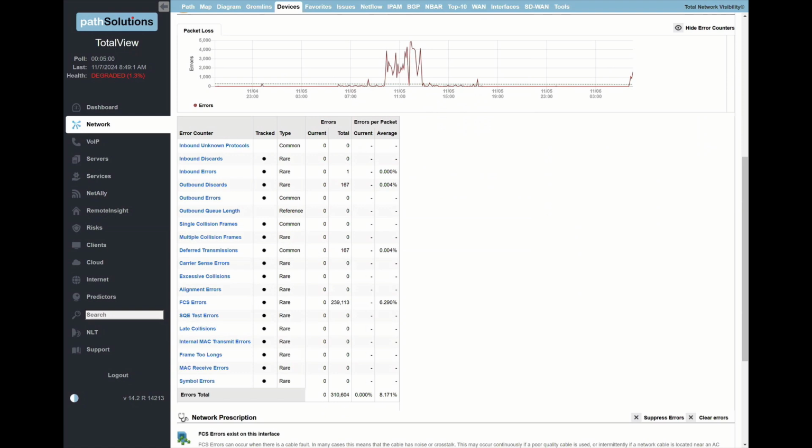Because we go deeper, we're going to be able to tell you, actually, no, you've got a ton of FCS errors, you've got a few deferred transmissions, and some outbound discards. The heuristics engine analyzes the presence and absence of these error counters along with the interface type and configuration to arrive at that plain English conclusion. That way, you get problems solved faster.